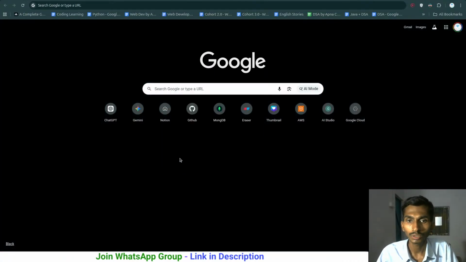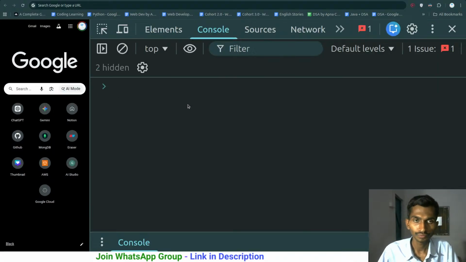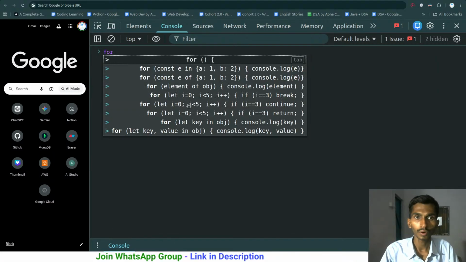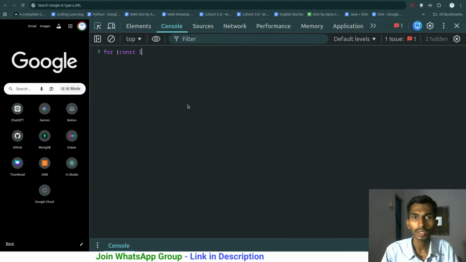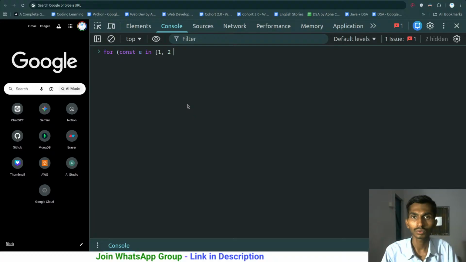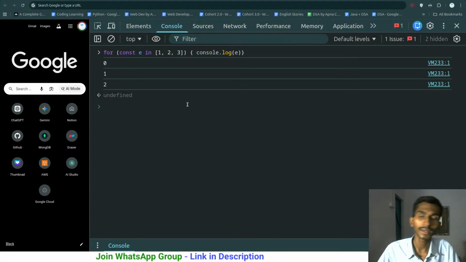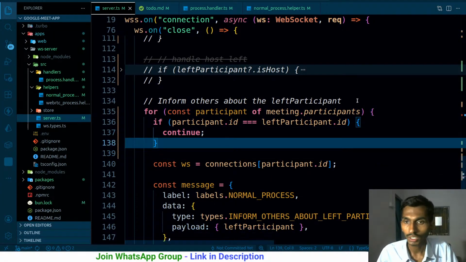For checking this, I'm just simply going to say console, for, what was that, const e in, probably array 1 to, I don't think it will work for the array or not, but let's see, console.log e. Oh well, it does work. Object means for any kind of object, so that's great, it is going to be working.